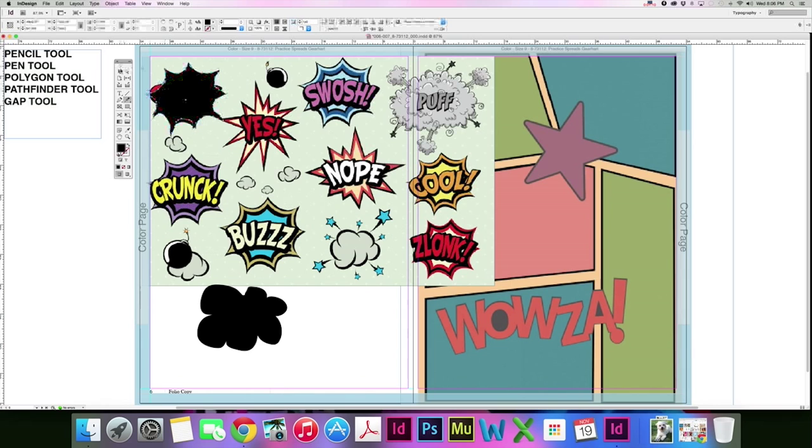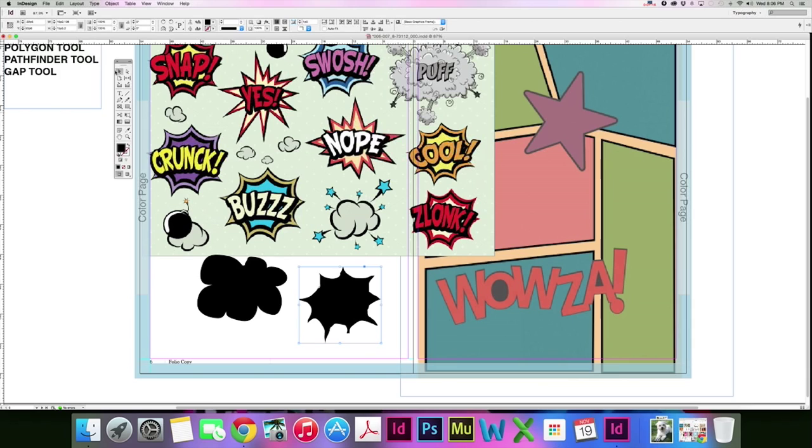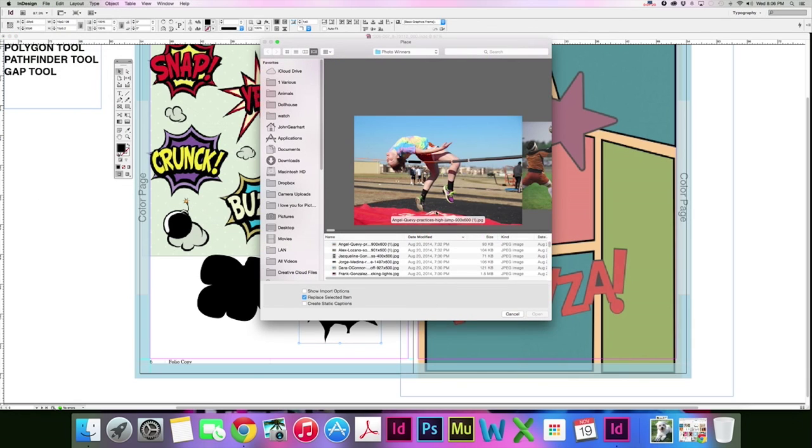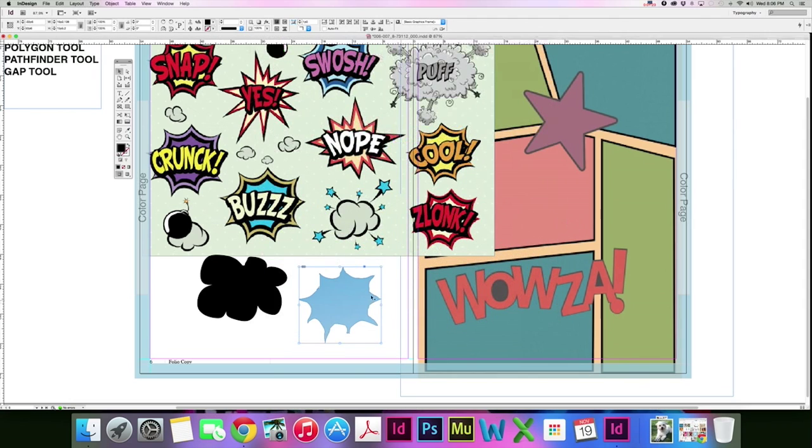Okay, so either way, I could simply place an image by going File, Place, and finding my image, and it will go right in there. Okay, and of course I can reposition it as I see fit, and there we have it.